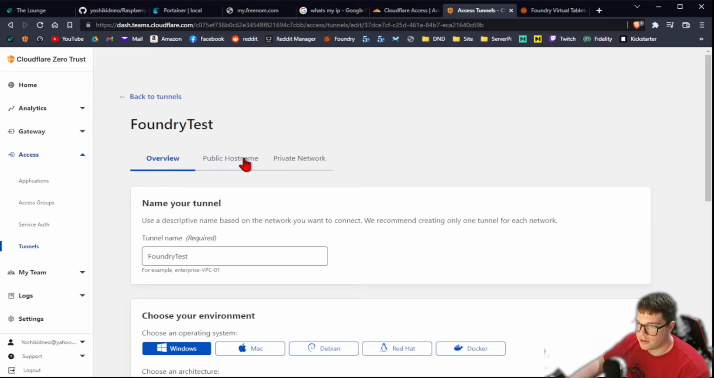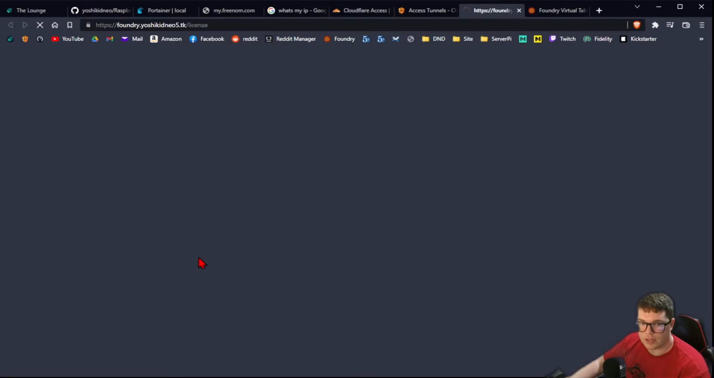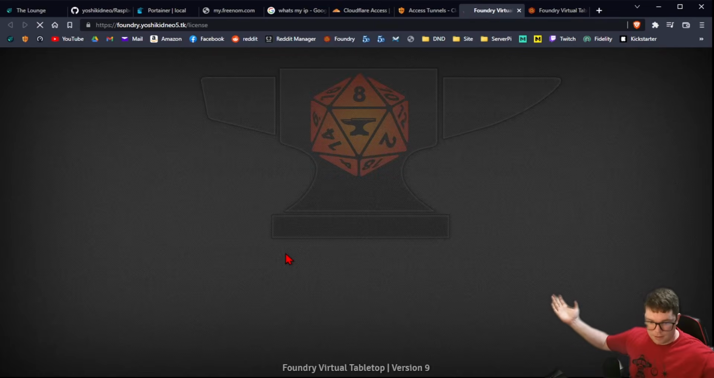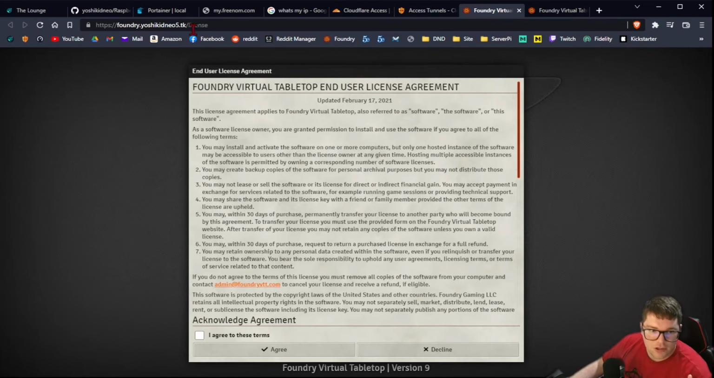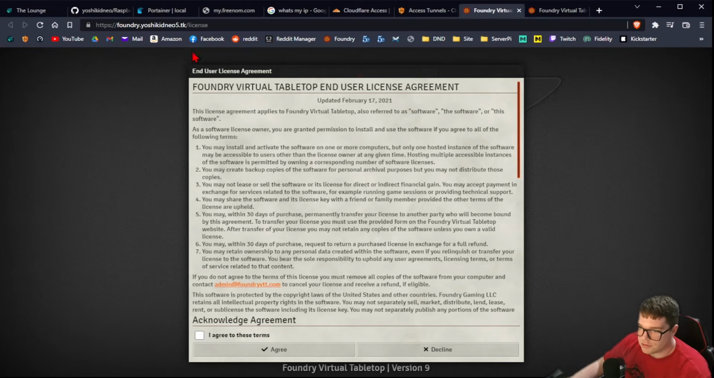If we go into configure and go to the public host names, we should have an active link, and when we click it, voila, we're on Foundry at www.yoshikidneo5.tk. HTTPS, if we take a look, the connection is secure. I can't show you my certificate, but you'll end up having your certificate signed from Cloudflare itself. And there you go. Now you're up and running on a brand new Foundry installation.